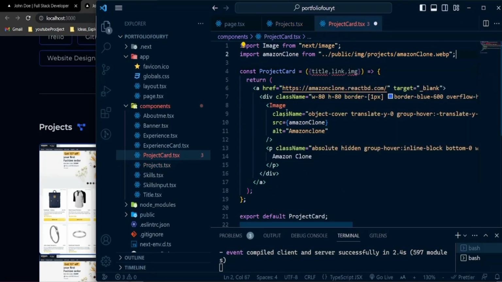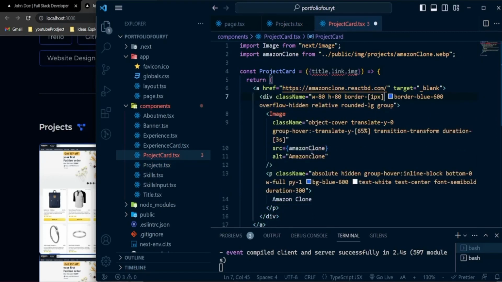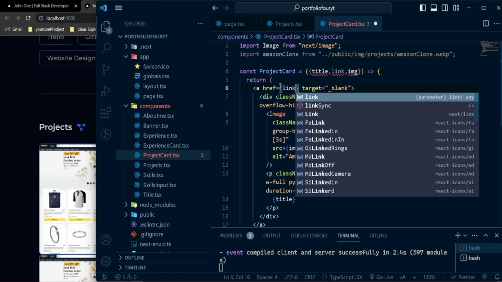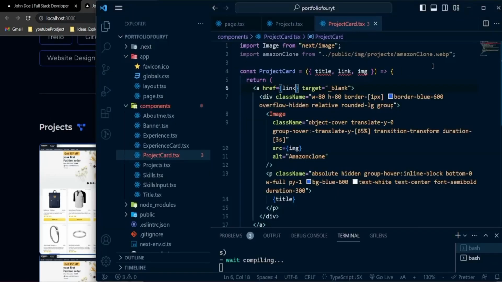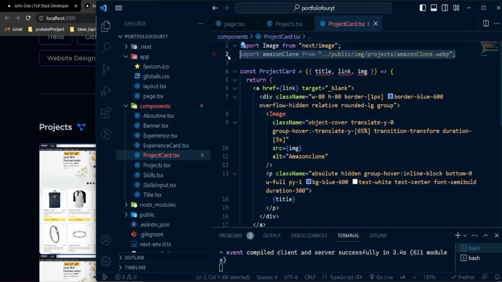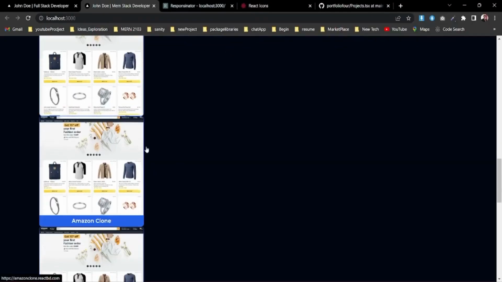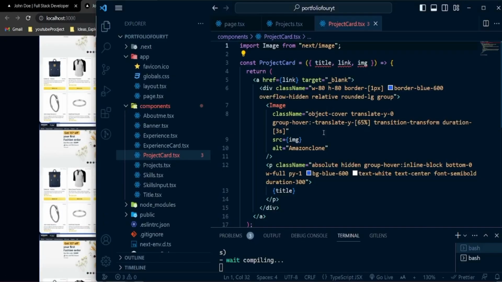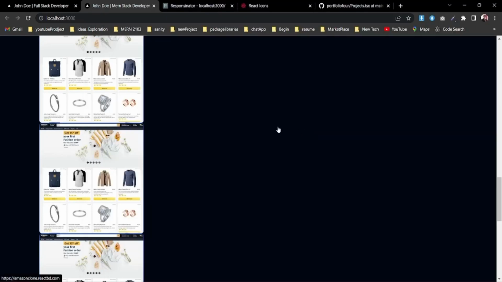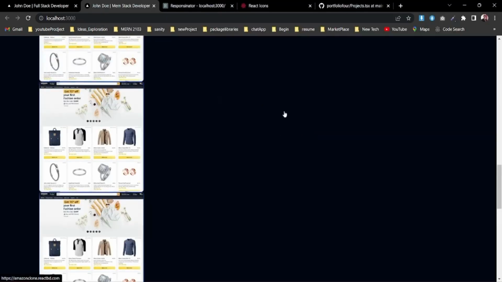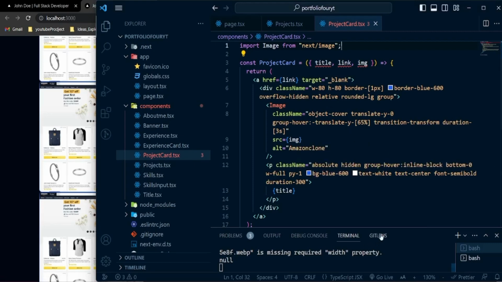So now what we can do, in the source we can pass that image, and in the Amazon clone we can pass it as a title, and now in the route tag over here we can pass that link. And after doing that, it will work as it's supposed to. But as you see, the image has not changed, because it's taking a little bit of time to reload everything.